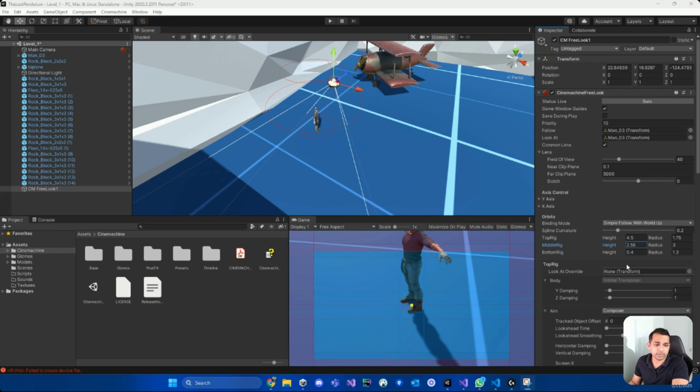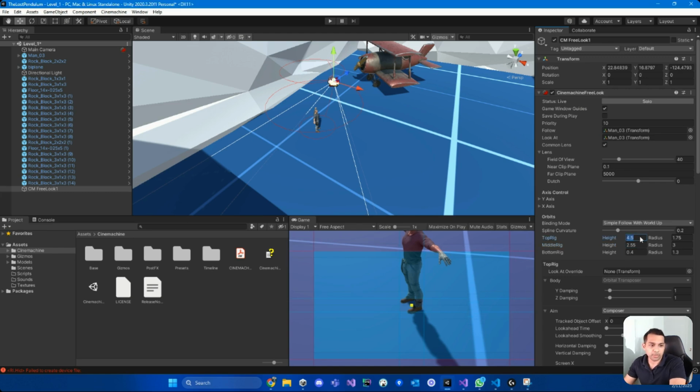So I have them saved here. I'm just going to set them right here. So for the top rig, I always go with a height of 6, and I go with a radius of 5.